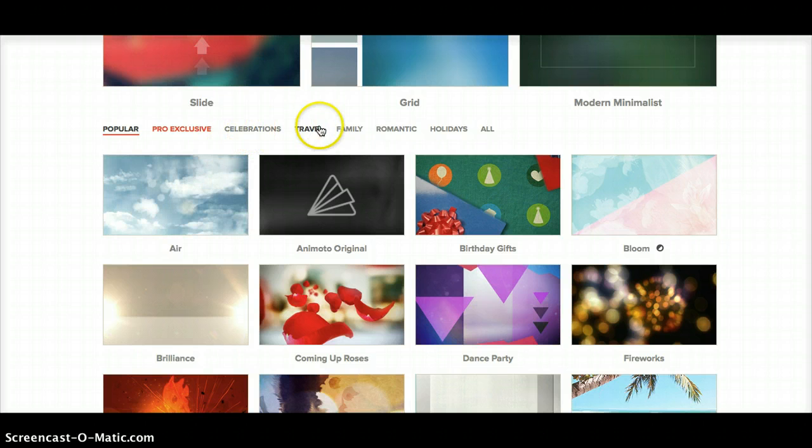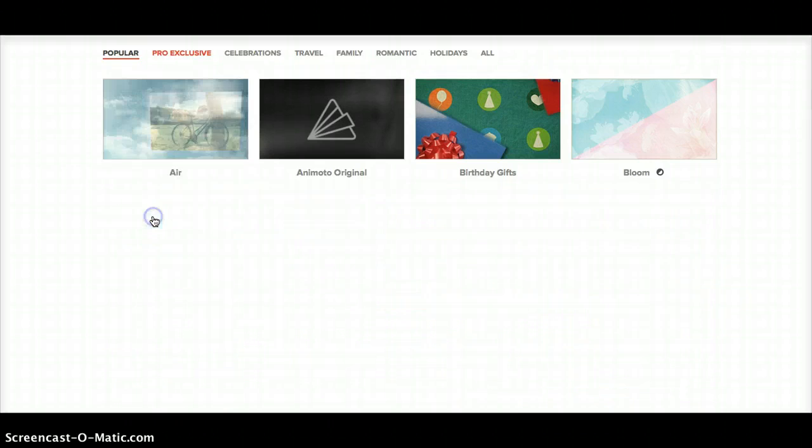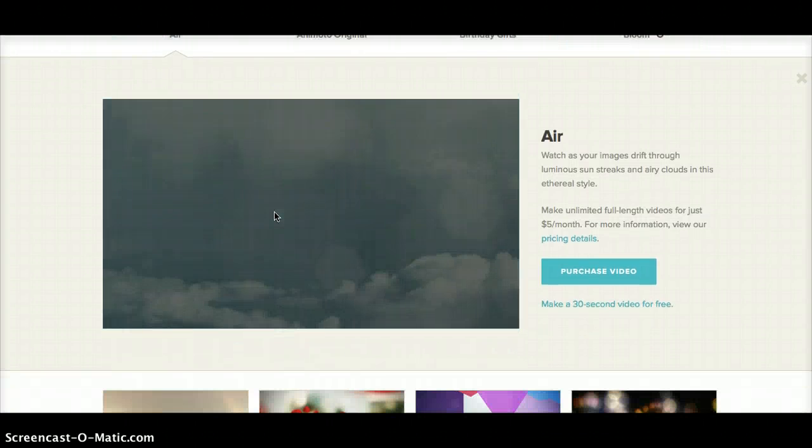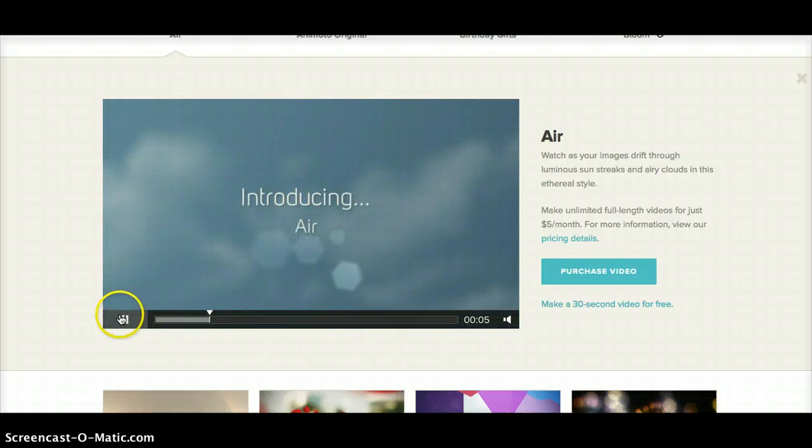And there's also a couple of other tabs up here that you can click on to get more options. I'm going to pick this one, air, to do for our sample. So I'll click on that, and it'll come up. And it actually shows me a preview with music that's already programmed on there of what it will look like. I can change the music once I'm editing it, and since this looks like a good one to me, I'm going to pick this by going over here, and instead of clicking purchase video, I'm going to go to make a 30-second video for free.